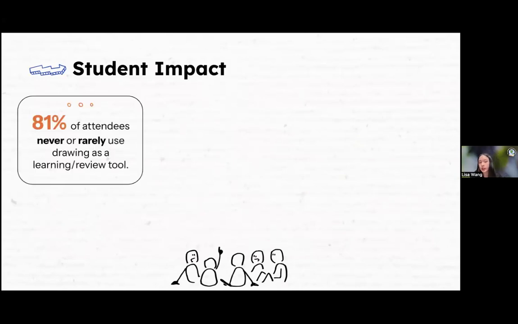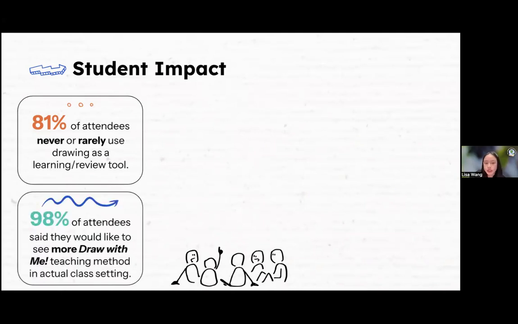And then to briefly talk about student impact before we go on to the more conservation science themed applications. Back when I did these sessions, 81% of the attendees said that they never or rarely use drawing as a learning or review tool. And after these sessions, 98% of the attendees said they would like to see more Draw With Me teaching methods in actual class settings.